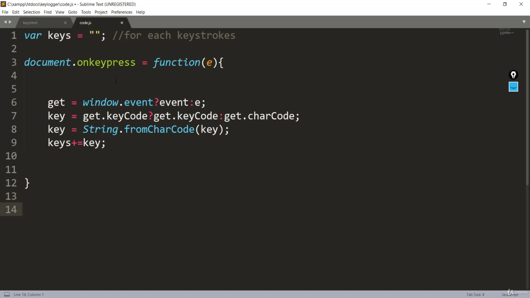When there is an onkeypress, or basically when a key is pressed on the keyboard, this function will be called. It will get the event, it will get this keycode, which is basically the character code. It will convert that character code to the string, and it will concatenate.